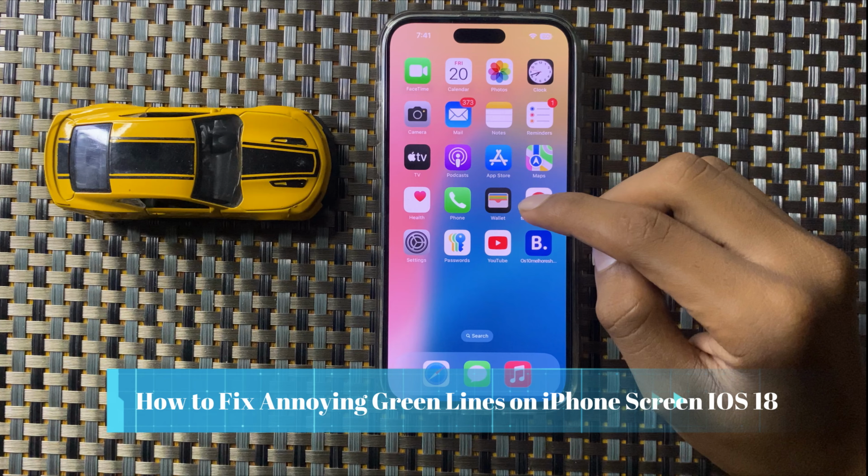How to fix annoying green lines in iOS 18. So let's start the video.